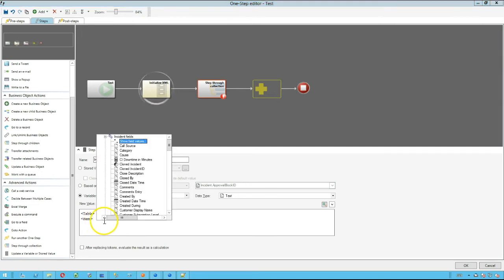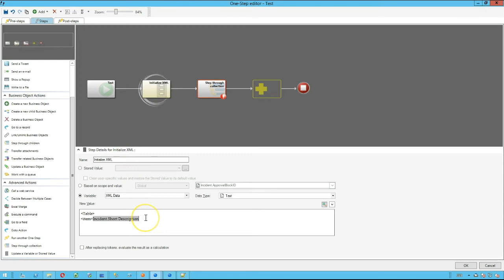And then what I'm going to do here is I'm going to include the token that's going to have that data in it, which in this case is going to be our short description. And then I'll close an item tag, and then I'll close our table. You might be asking, why did I put a start and end tag for item around our short description? And the answer to that is actually kind of tricky.